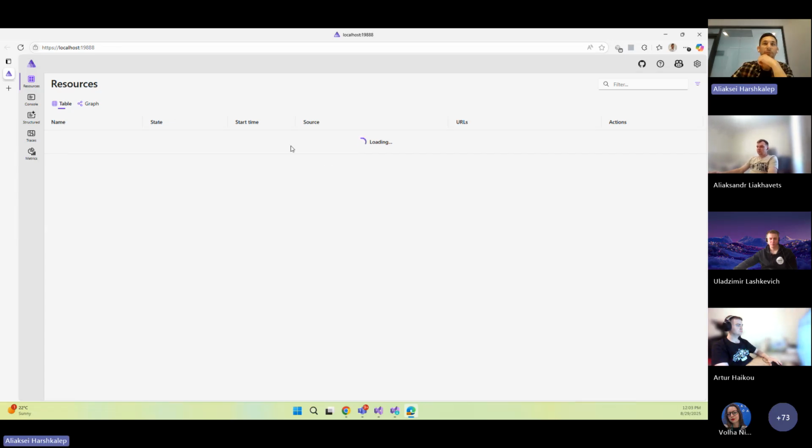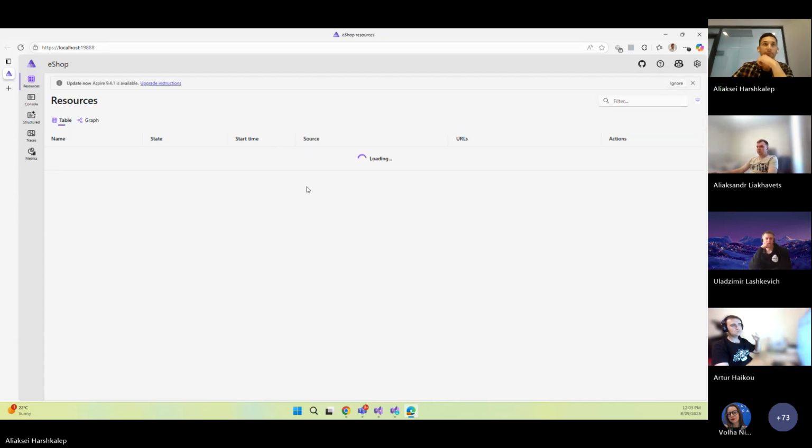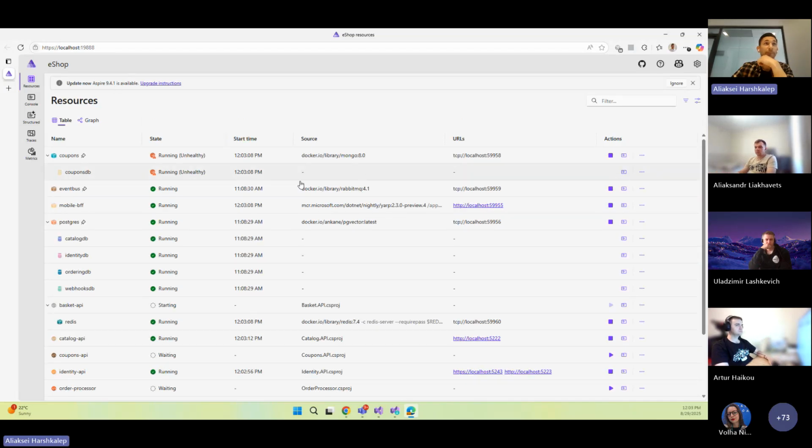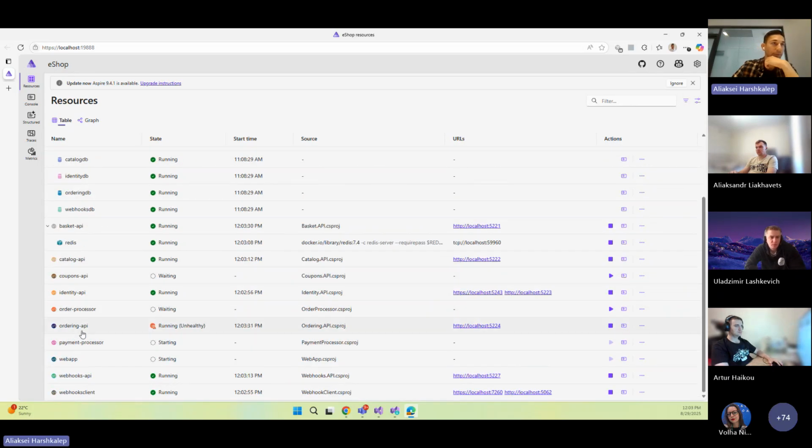So the Aspire dashboard is loading. It proposes me to upgrade. So what we can see here: coupons DB container, and we also see here the database that will be created on top. Do we have here our new service? Yes, we do.